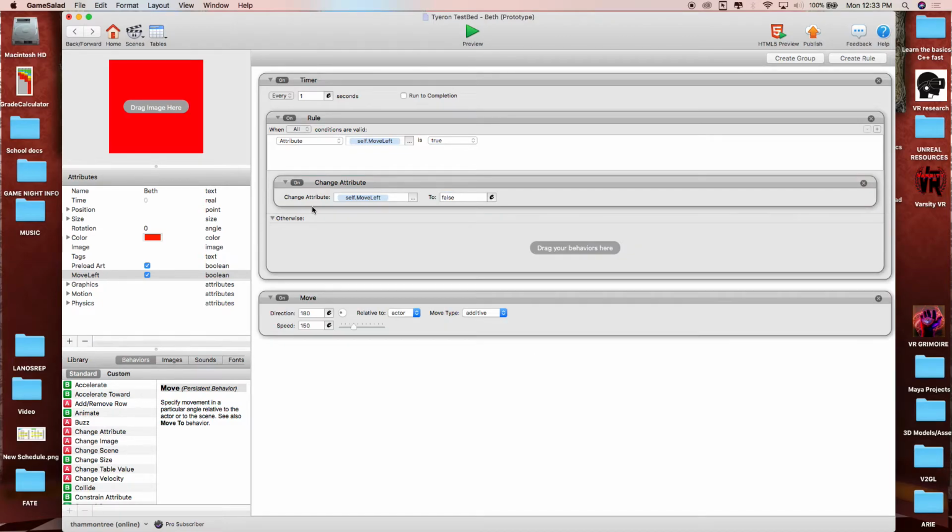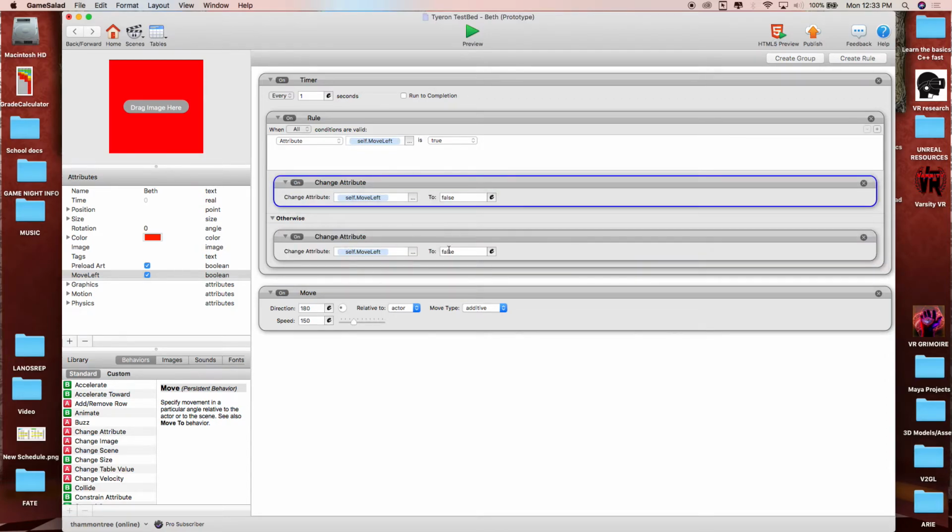And otherwise, which is the other side of that, if it's not true, I want to change it to true. Okay, so this is kind of our push button that we were talking about. So every 1 second, it's going to change this back and forth.